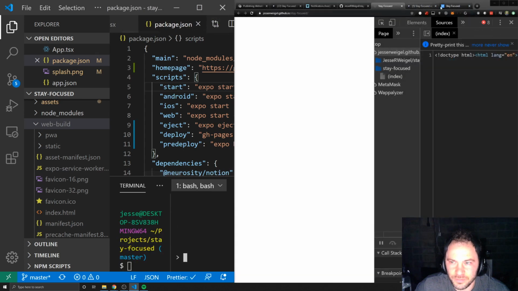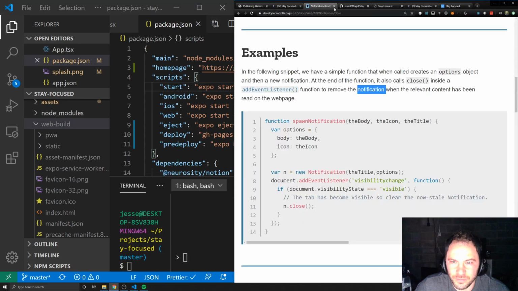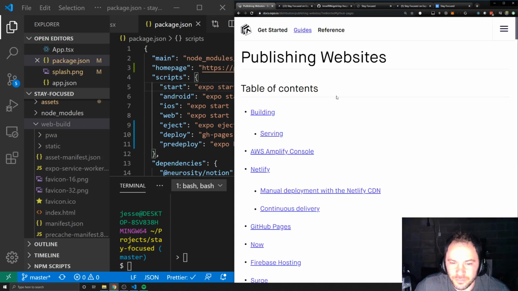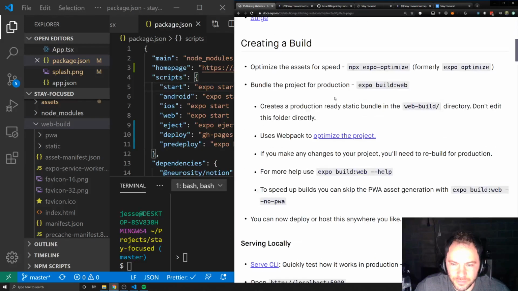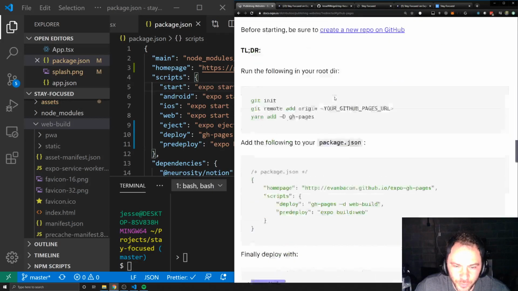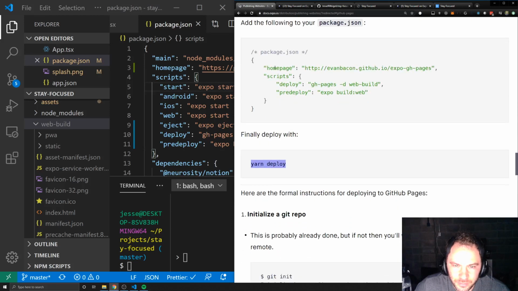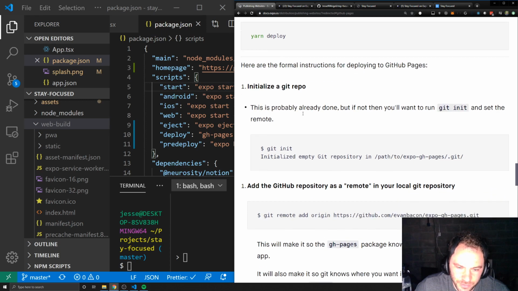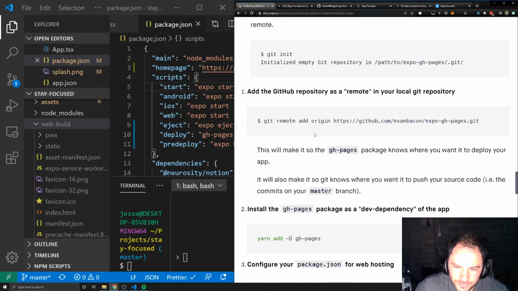Let's see. So let's go back to our... We can get rid of that. Let's go here. All right, so maybe we need to do our build with the package JSON. Is it scripts, pre-deploy, build, and deploy? All right, it looks like there are more detailed instructions under that. So let's follow this. We did that.